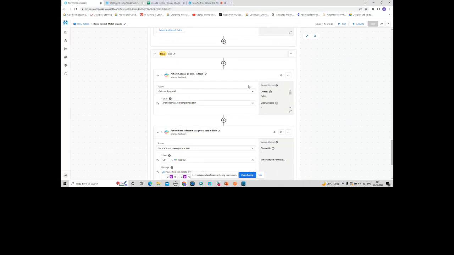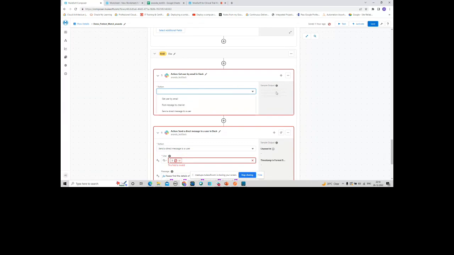There are many operations available in the Slack action. You can post a message to a channel, you can send a direct message to a user, but there is one more thing.